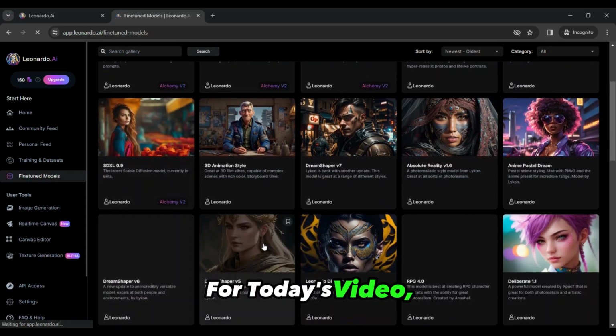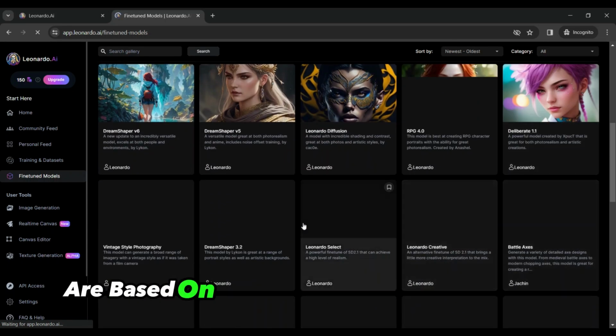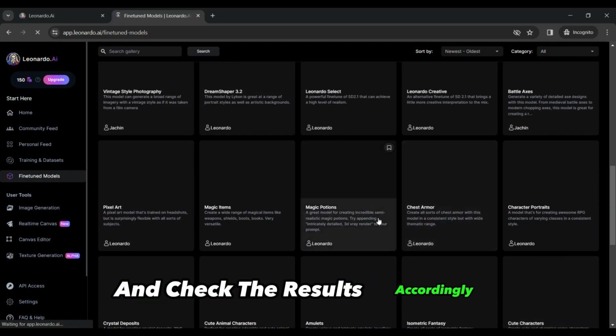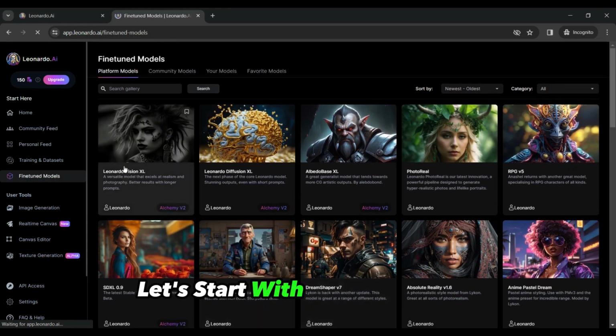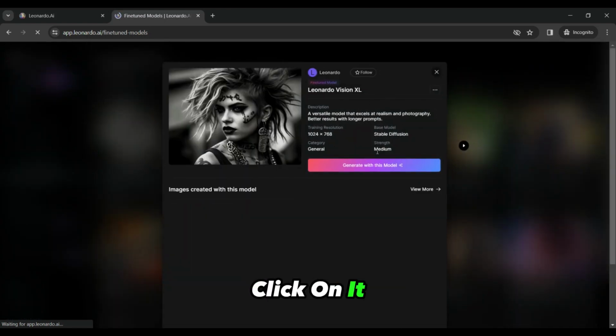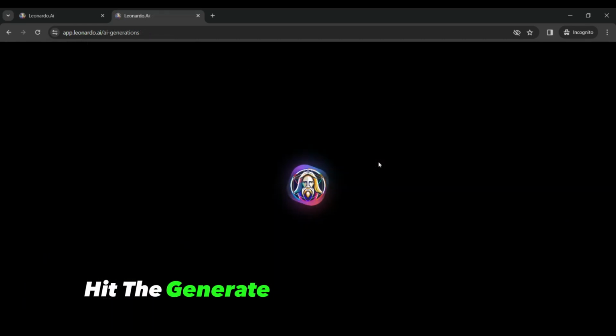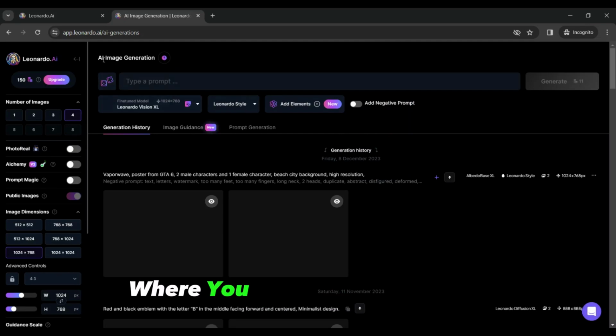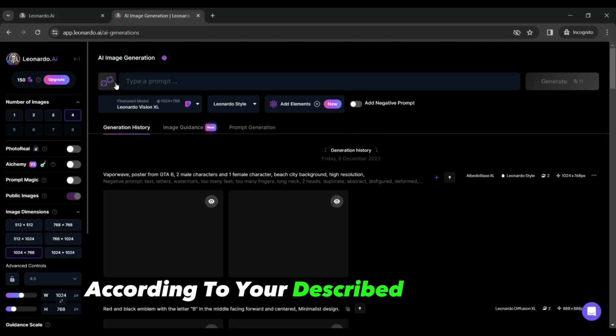For today's video, as the prompts to be discussed are based on results from different models, let's select the models one by one and check the results accordingly. Let's start with the first model named Leonardo Vision XL. Click on it and in the resulting pop-up, hit the Generate with this model button, which will open a new tab of AI image generation where you can generate AI art according to your described text query.